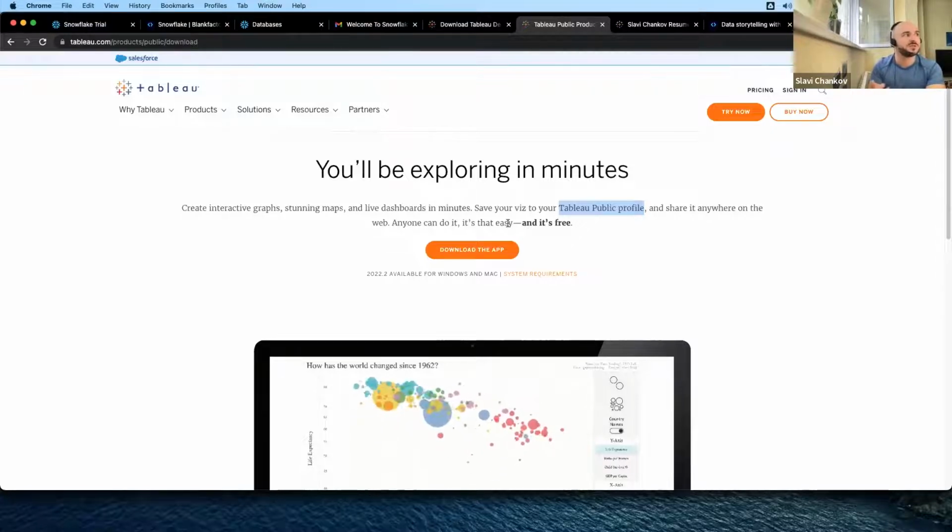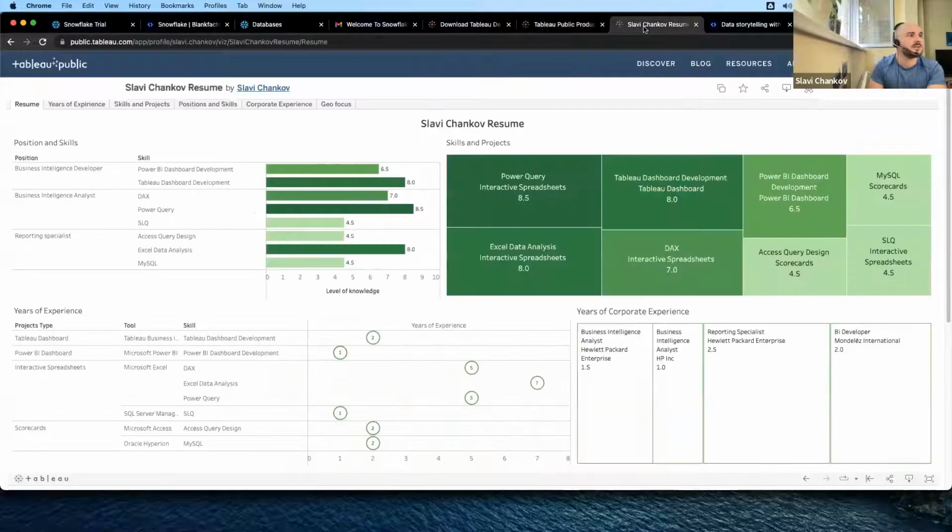It's the same as Tableau Desktop, but there is one big but here: the data set you're using for your dashboards is published on the Tableau Public server. So whatever you publish with Tableau Public, everyone can see it. That's, let's say, not the negative part, but you must share your data if you want to use the free public version. And I already did that.